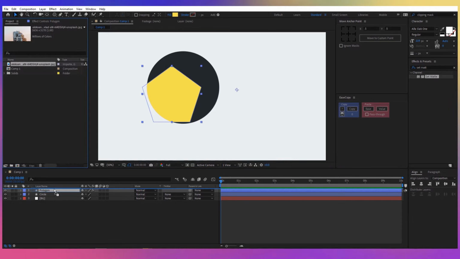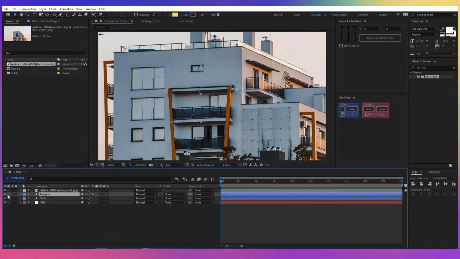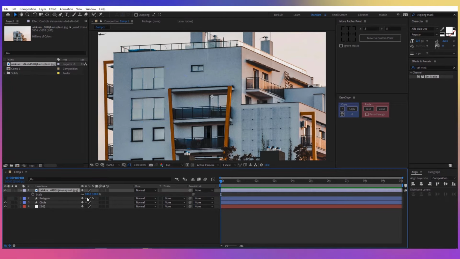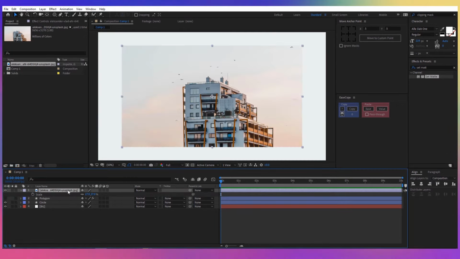So I have this photo here, let's just drag it here. And let's also disable the polygon because we don't need this anymore. And first of all, let's scale this image down. So unfortunately, we can't use the same method we used before. So I'm going to use another method, and for that I'm going to take this circle layer and I'm going to duplicate it with Ctrl D.